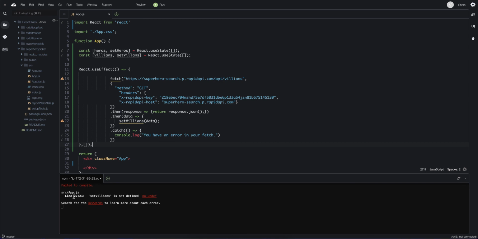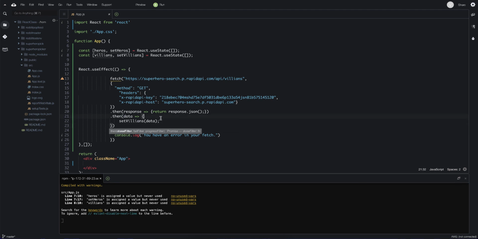As you can see, we have an error over here, line 22. It says that set villains is not defined. And the reason is I have a spelling mistake in my villains over here. I should throw an I up there. And once I do, this error disappears. And so at the end of this hook, I should actually have some data in my villains array.